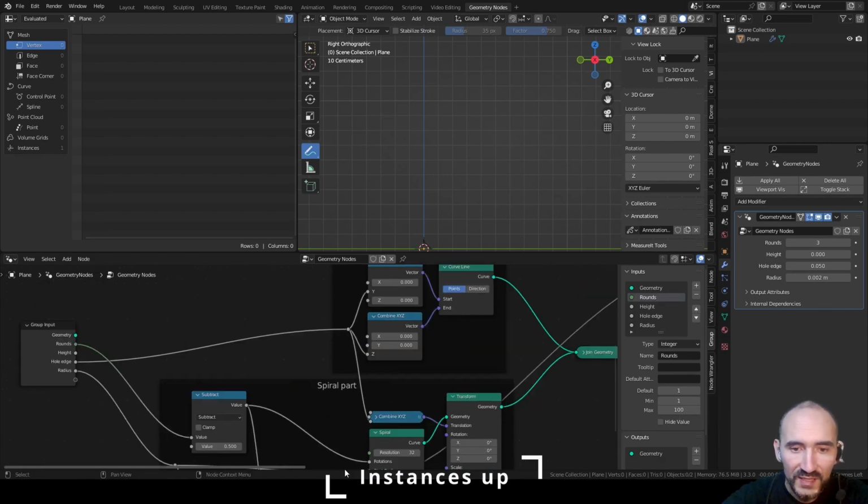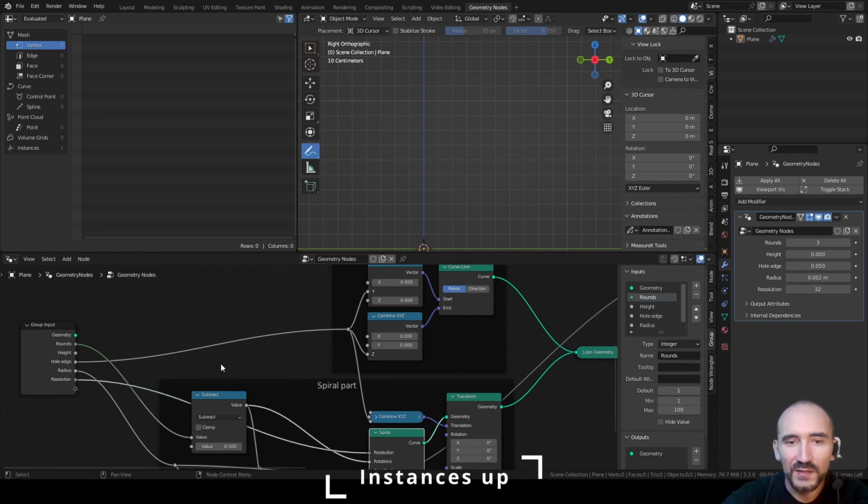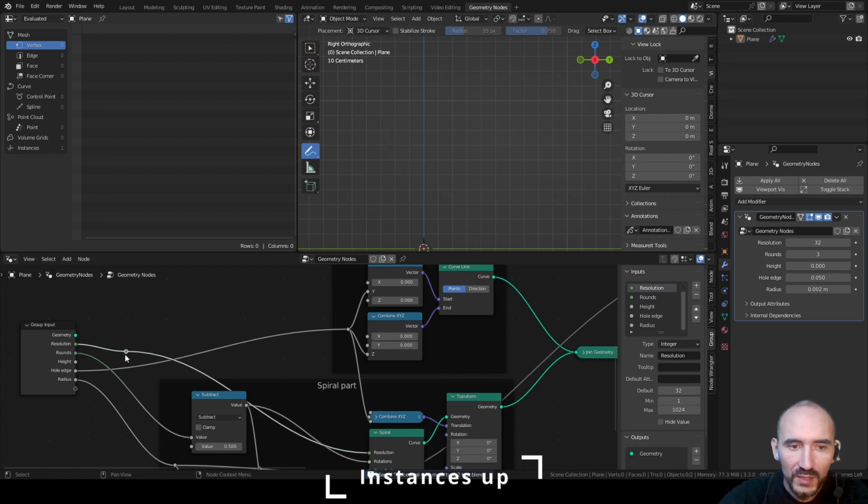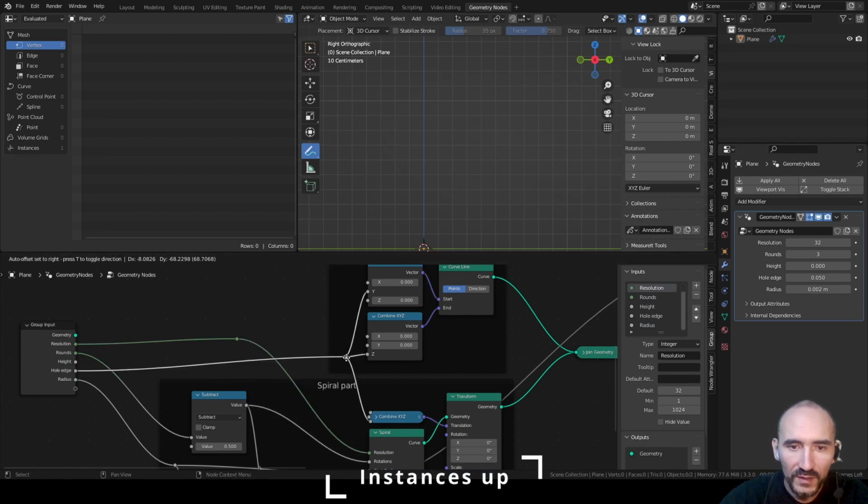We can also export the resolution of the spiral to let us have not too many points or faces for the final shape, and to get better performance if you have a problem with your PC. Move the resolution up, shift drag, right button drag, G to move, and this is perfect.